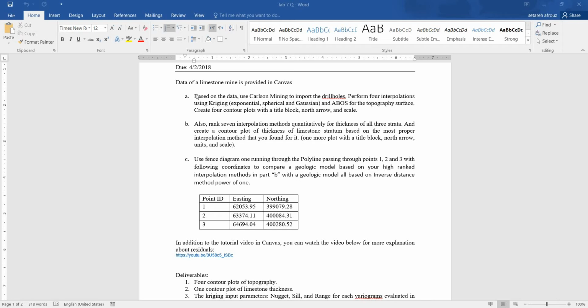Okay, for now we are done with part A, but you need to create plots for each of the maps, including north arrow, scale, and title block. For all of these, you can go back to the previous lab where Tyler completely explained how to create the plots.